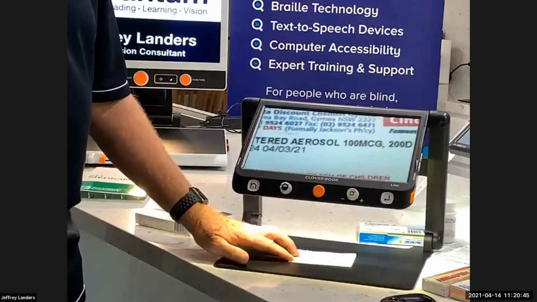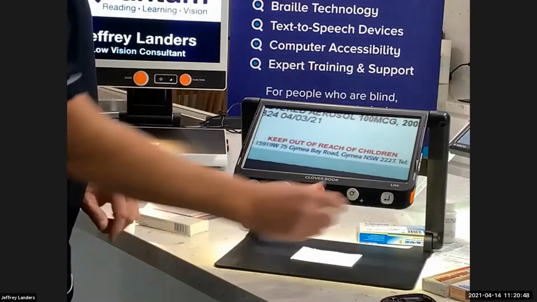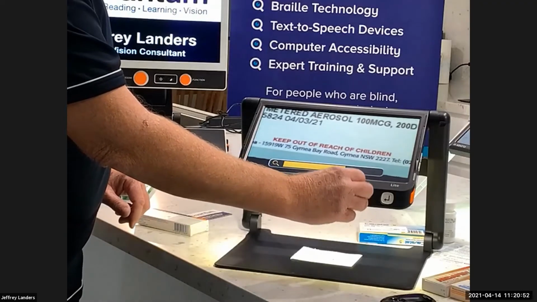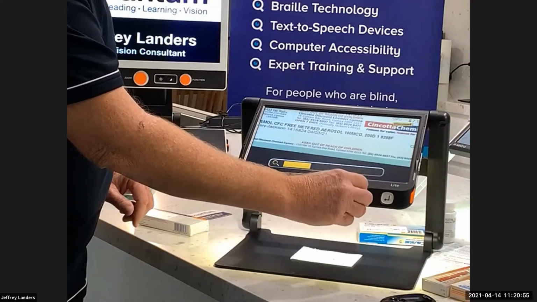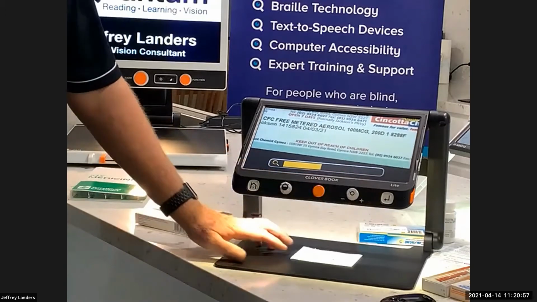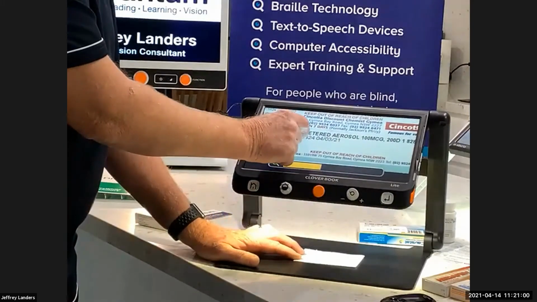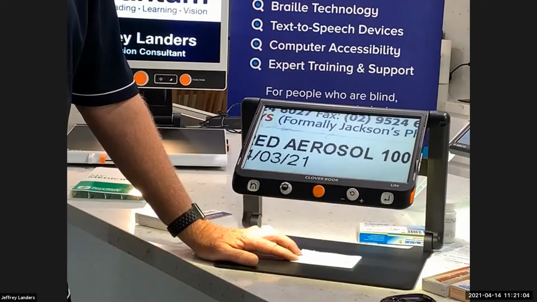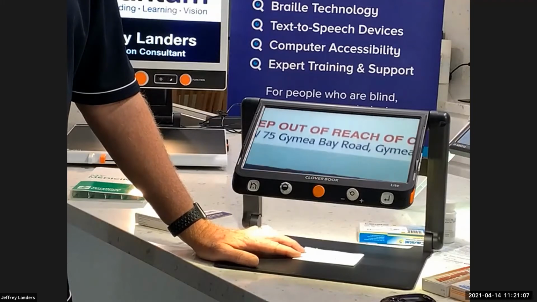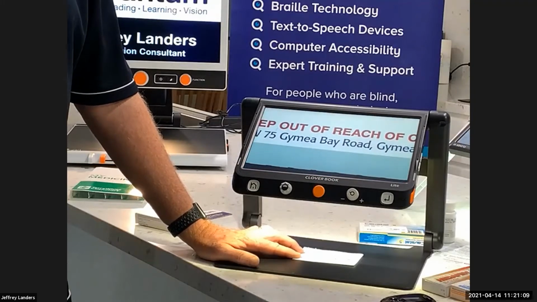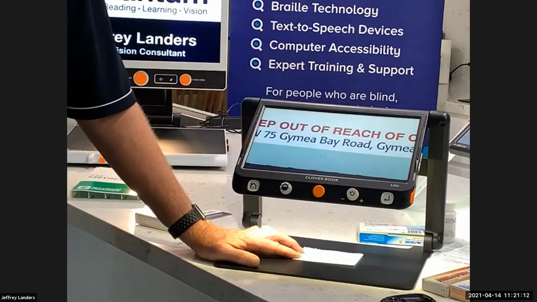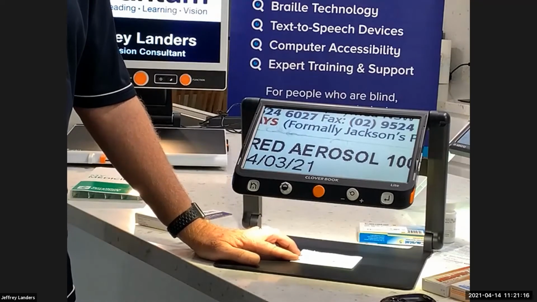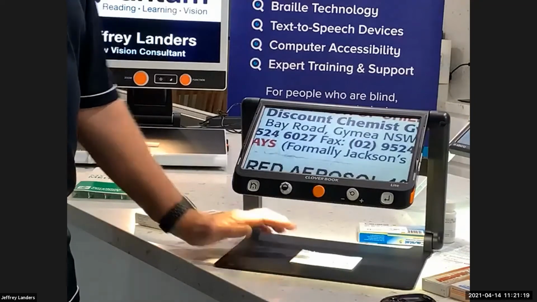Here's our chemist label. You'll notice, if I just adjust that for a sec, trying to get the autofocus, the bottom section where it says keep out of reach of children is a sharper image than the rest, or you may not notice, depending on your vision. That's because it's pre-printed on the label, and not printed on their little printer. The other part is printed on the printer at the pharmacy.